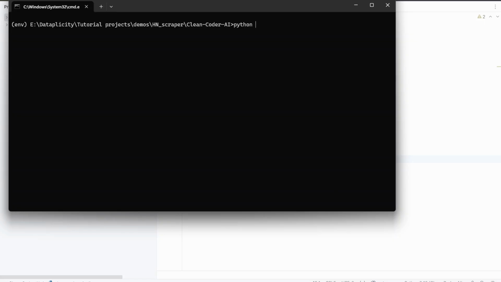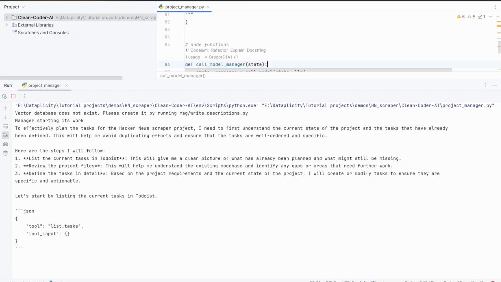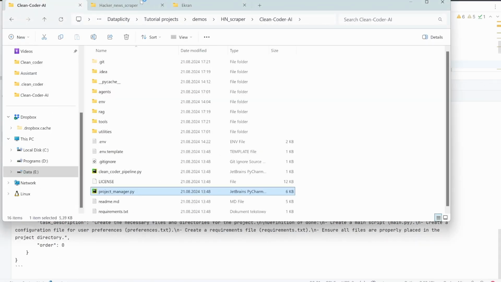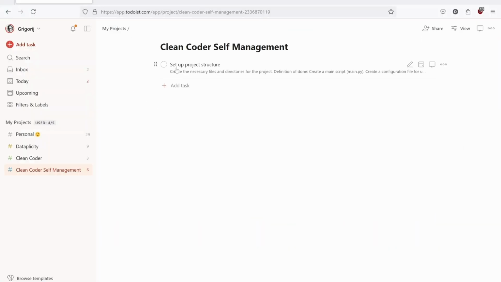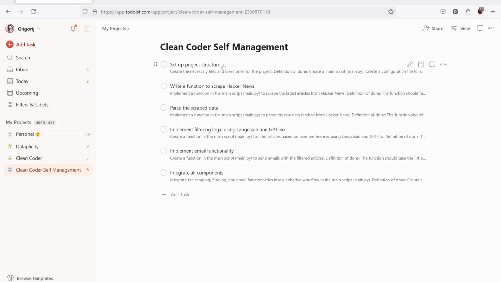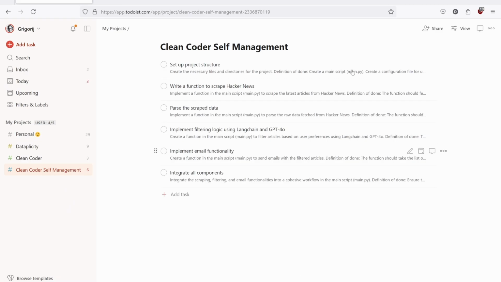For that, let's run our project manager again. And we can see that our project manager started working and is going to watch the directory of our project, which is currently empty. And we can see that Clean Coder is adding task after task. The first task is to set up the project structure. After that, write a function to scrape Hacker News, parse the data, and so on. It seems he finished his project planning, and I have a few notes about his plan.